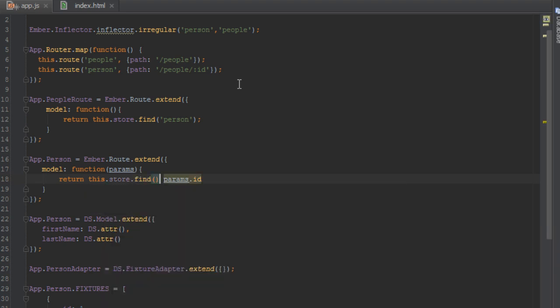Let's query the fixtures by saying return this.store.find. And what do I want to find? I want to find a single person. So instead of getting all the people, I'll pass a second argument, which is coming in from this URL here, params.id. When you don't pass a second parameter, it just gets all the records. When you pass in a second, it gets you the record for that single ID.